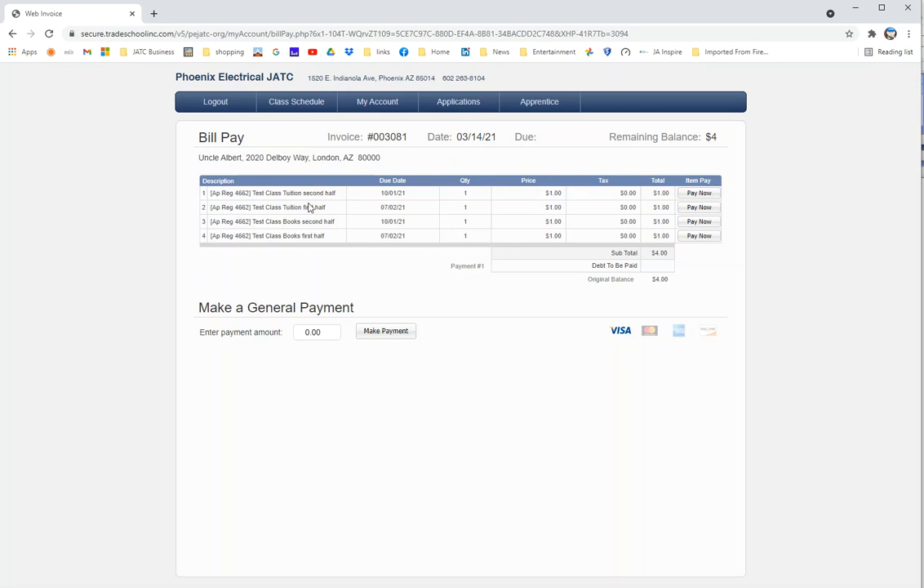Okay, so we're going to go ahead and make a payment here. As you can see, the second half invoices are already up on your portal, and those second half due dates are on October 1st. So the second half of your tuition and your second half of books.